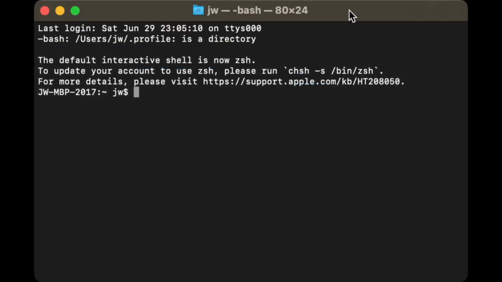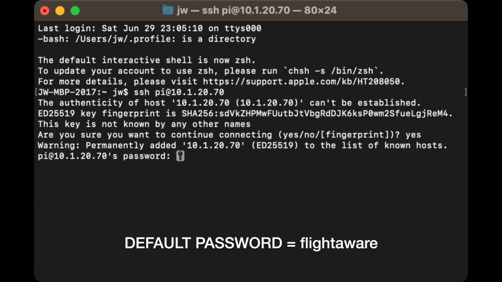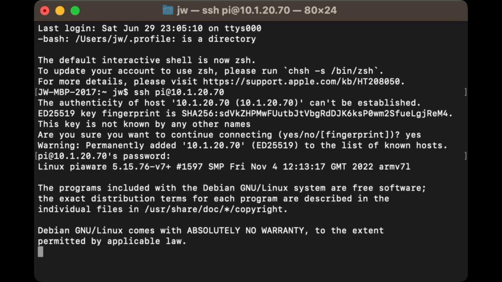Okay. So from Terminal, we want to access our PiAware via SSH. So we're going to type in SSH Pi at, and then you are going to put in your IP address. Mine was 10.1.20.70. And I'm going to hit enter. It's going to ask if I want to continue with this, putting this fingerprint in. I'm going to say yes. And then it's going to ask for a password. The password is FlightAware, all one word, all lowercase.